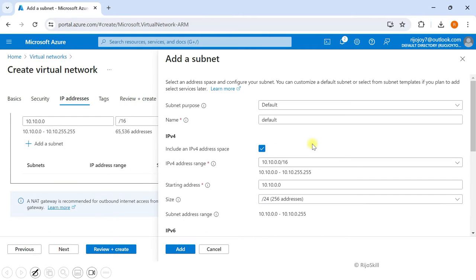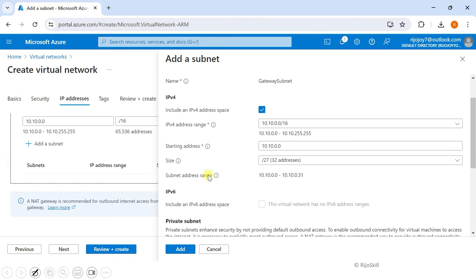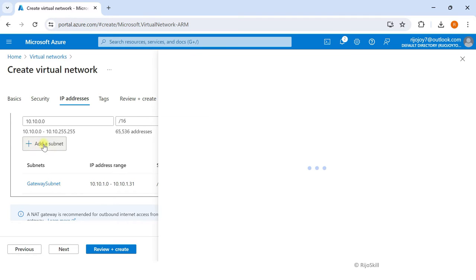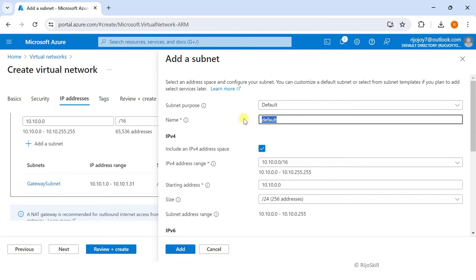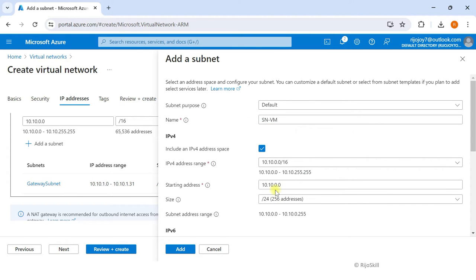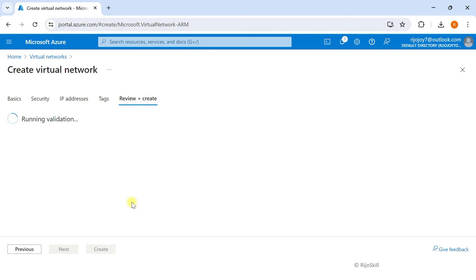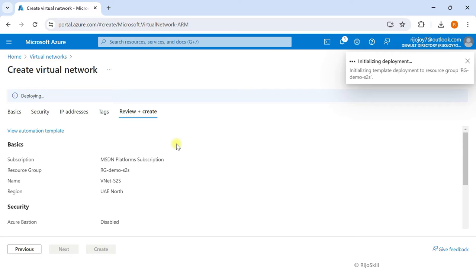So we need to create two subnets, one for our virtual network gateway and one for our VM. First we will go for 10.1.0, size is 27. Then add another subnet for our virtual machine, SNVM. Just go for 2, then click add. So two subnets we created. Just click review and create. Just click create.